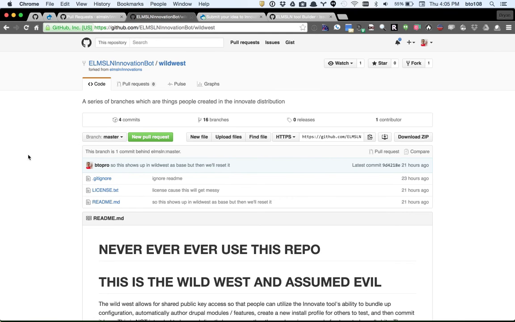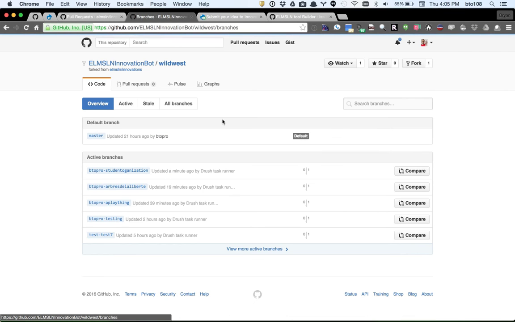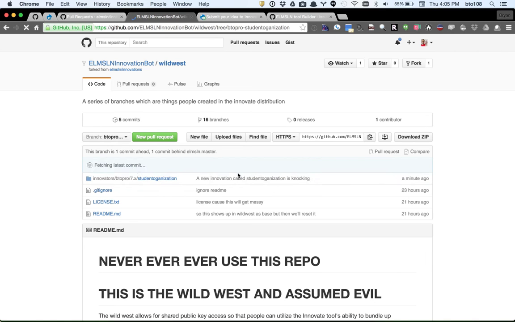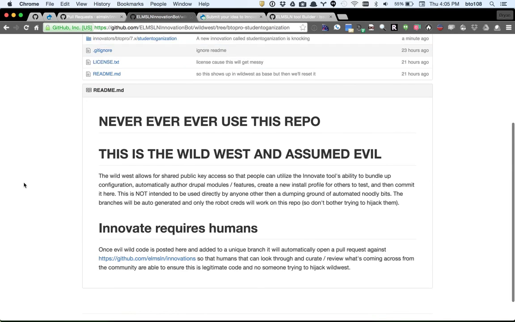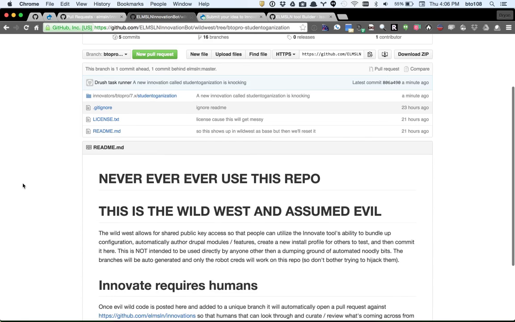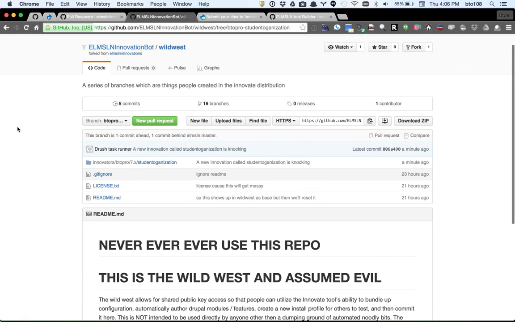The net result of that drush function is to automatically create a branch in Wild West. And I call it Wild West because there's some level of trust here that you're just sending data out here, right? Anyone could do this. I didn't have to do any magic setup. This will automatically be available in the system. And so now it's created the BTO Pro student organization. I can go to that. You'll notice I have a big message: never use this repo. It involves humans to actually finish.